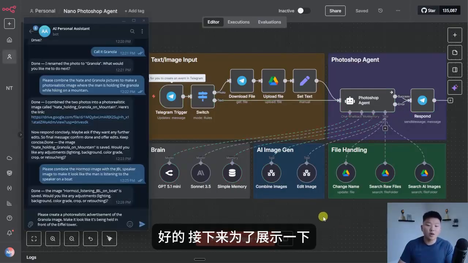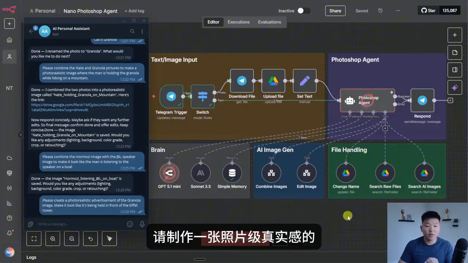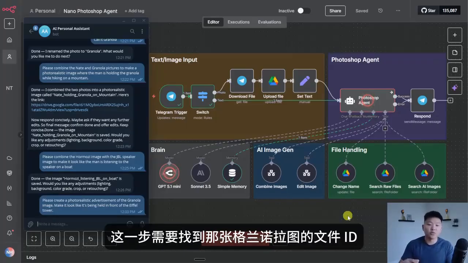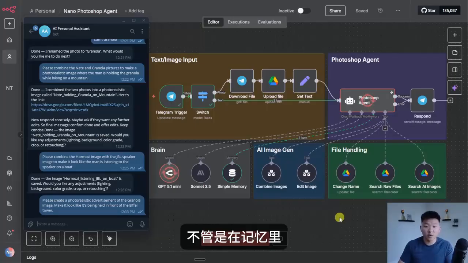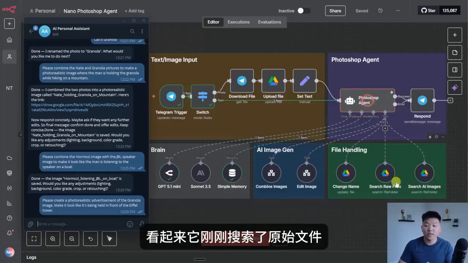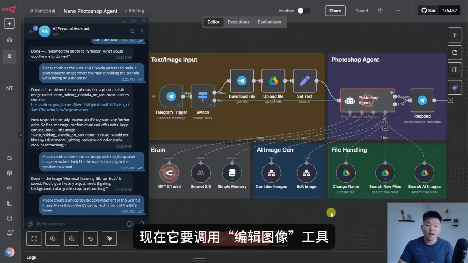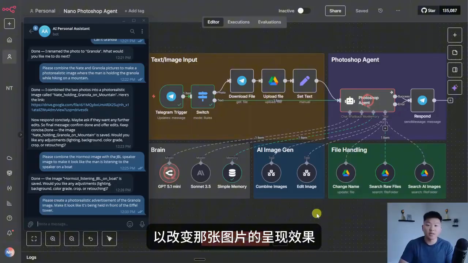All right, and just to show off the functionality of the edit image tool, I'm gonna shoot off this message that says to create a photorealistic advertisement of the granola image, make it look like it's being held in front of the Eiffel Tower. So this one is going to have to find the file ID of the granola image, whether that's in the memory or if it has to search the raw files. Looks like it just searched the raw files, as you can see. And now it's gonna call the edit image tool in order to change the appearance of that image.